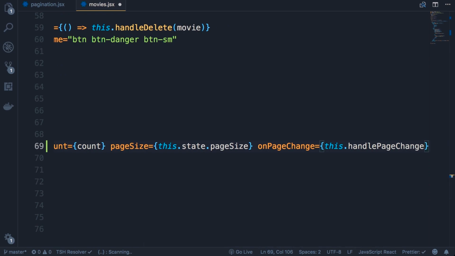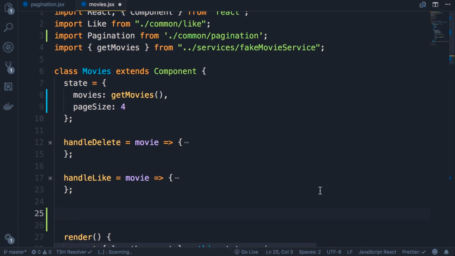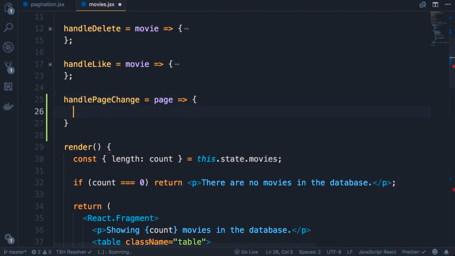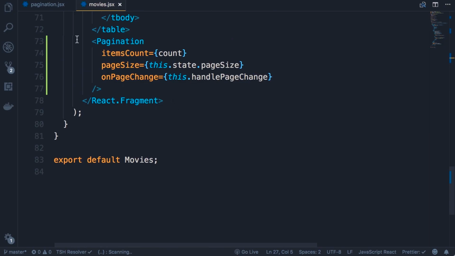Now let's implement this method. So here, this is where we are implementing all our event handlers. Let's add handlePageChange. This method should receive the new page number. So page goes to, for now, let's just do a console.log of page. All right, back to our pagination component. So we have determined the interface for this component. Next, we'll implement this component.